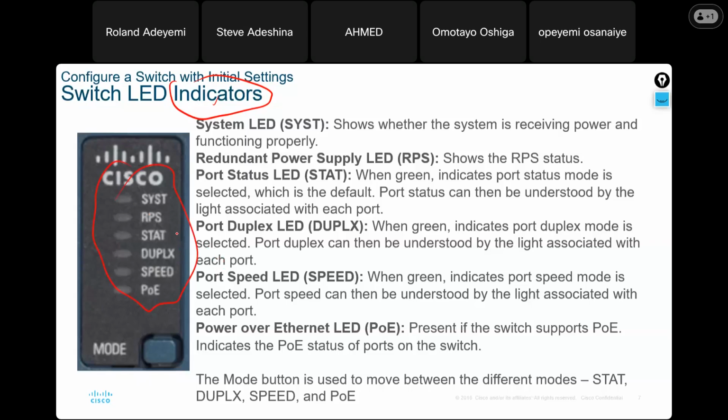If I look at this switch right now, and I see a light comes up here, what does that mean? On the sys. If I see a light comes up here on RPS, what does that mean? If I see a light comes up on start, what does that mean? If I see a light comes on duplex, what does that mean? Speed, what does that mean? POE, what does that mean? These are all the things to just give you an idea of what is happening to that particular device.